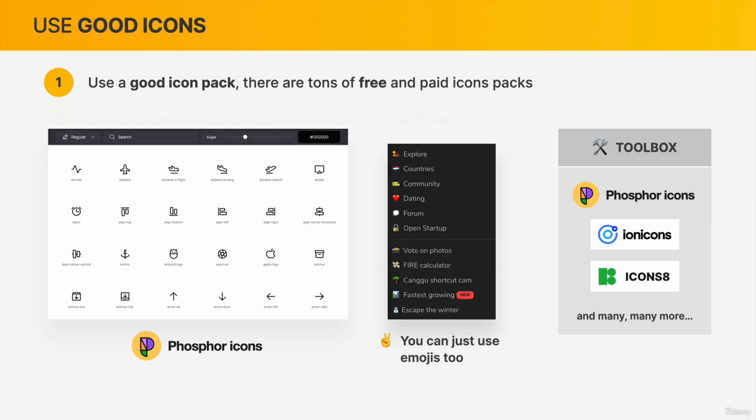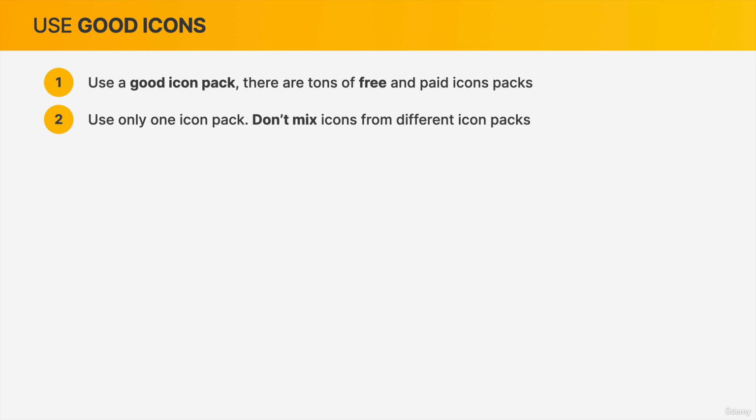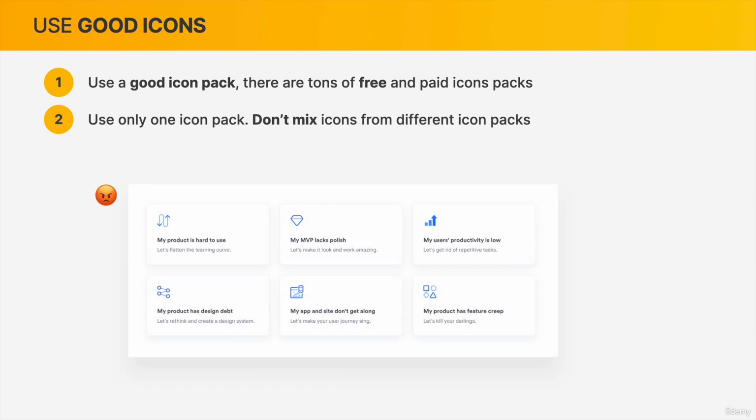Now what's important here is that you use only one icon pack. So never mix icons from different icon packs, because otherwise you might end up with a result like this. So here you have 6 icons and one of them looks completely off. Can you guess which one that is? So, of course, it's this one. It has a completely different style.